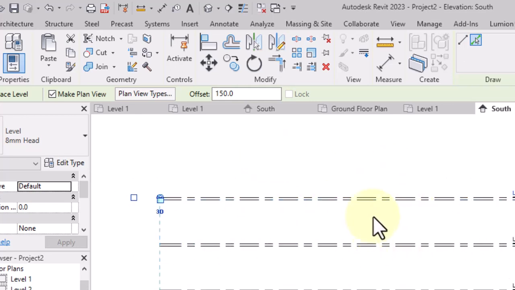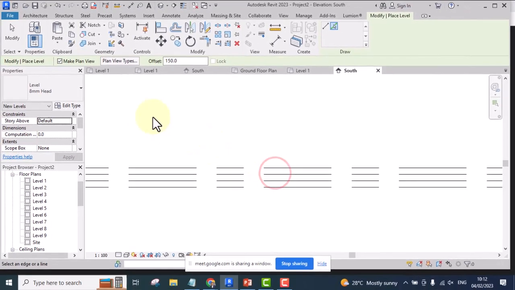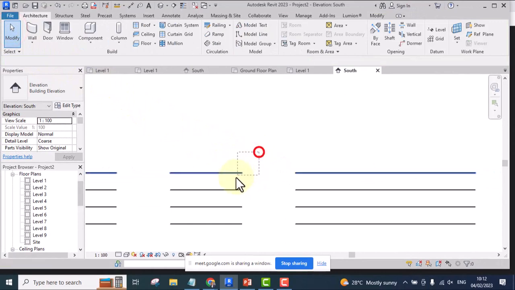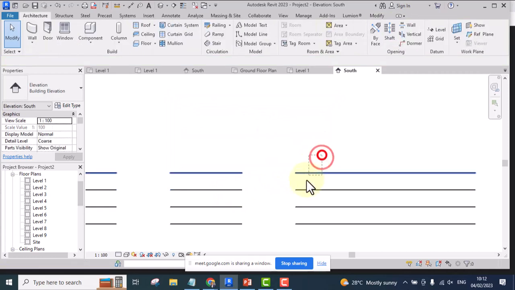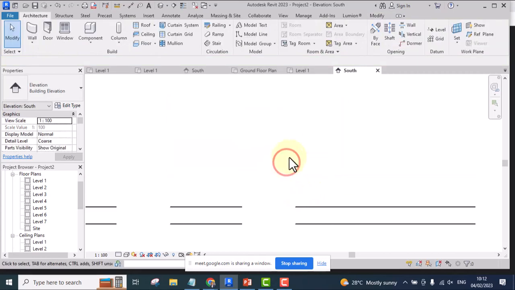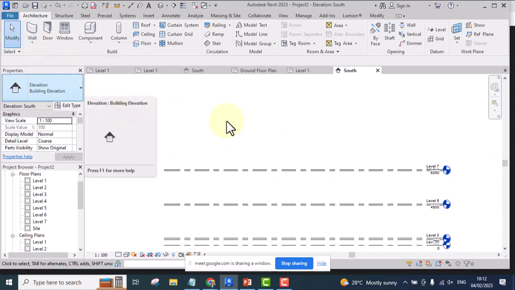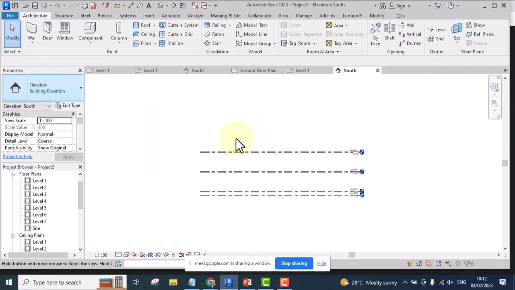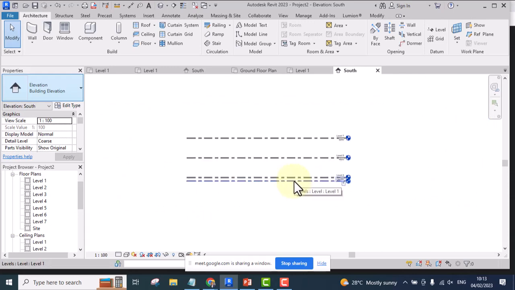Now I want to exit out of this command, this command of creating levels. You can see if I don't exit and I continue to click, it's creating more levels, and I don't want that. So I want to go out of that command now. To go out, you simply click on this modify, this arrow, and that will take you out of the present command you are on.